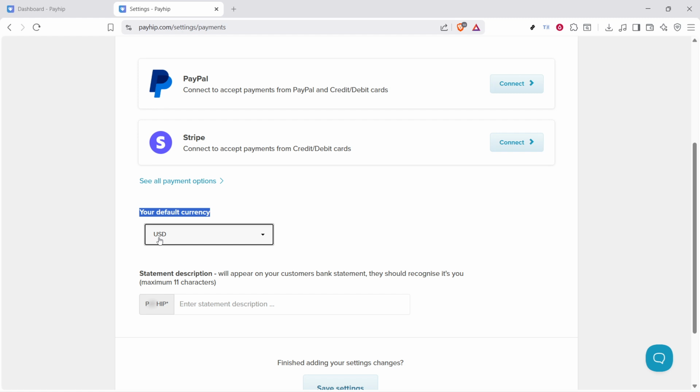This drop-down will display the available currency options you can choose from. Now, simply select the currency you want. Once you click your preferred option, Payhip will update the selection based on what you've chosen. Make sure you pick the one that best matches your business needs or the audience you primarily sell to. For example, if most of your buyers are in a specific country, choosing that local currency can help create a smoother and more familiar checkout experience.